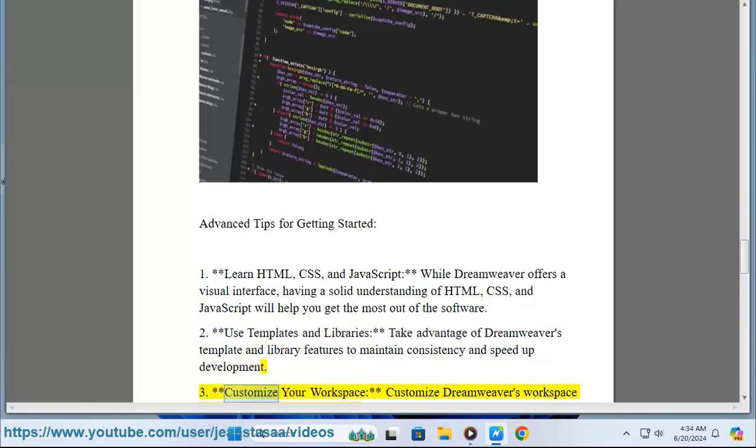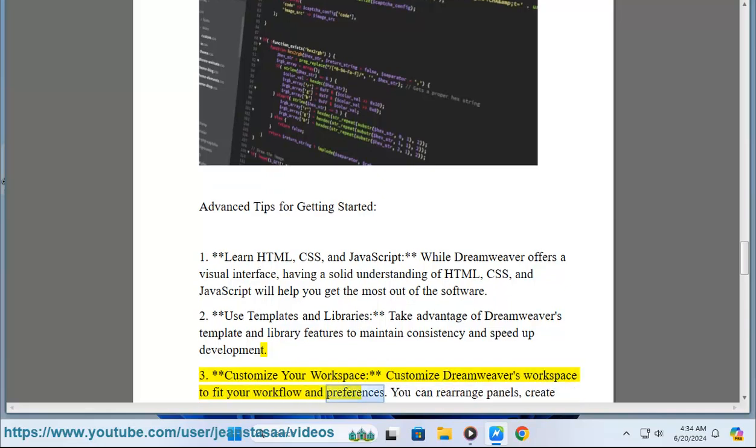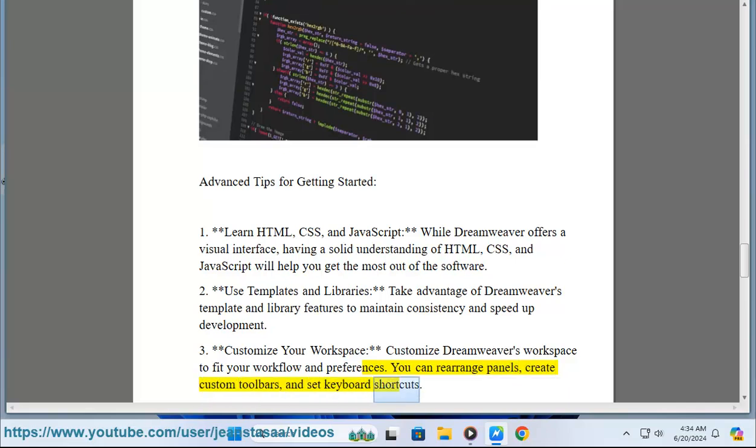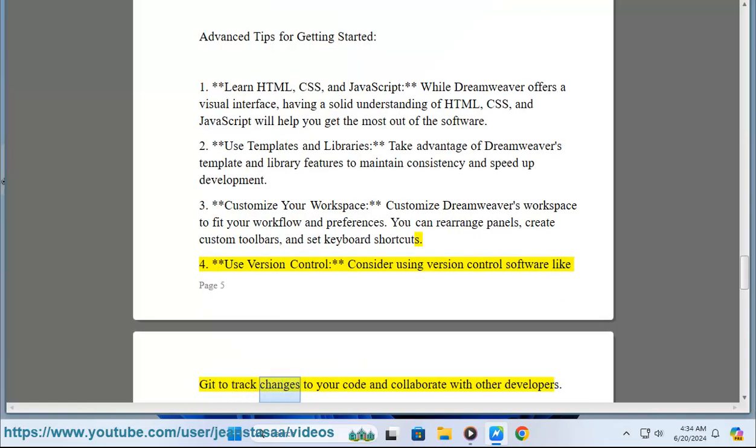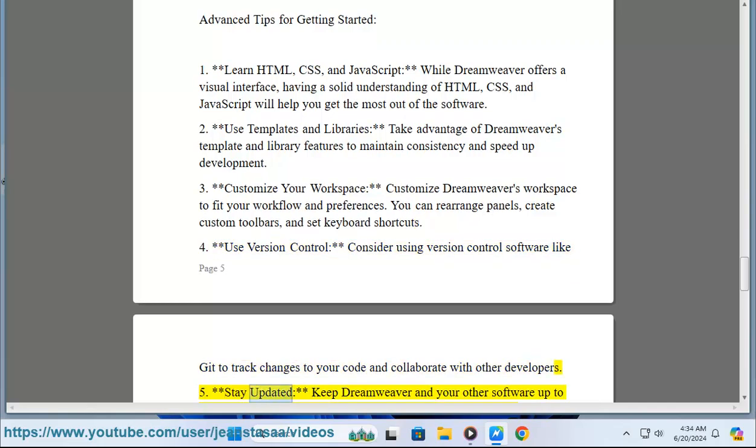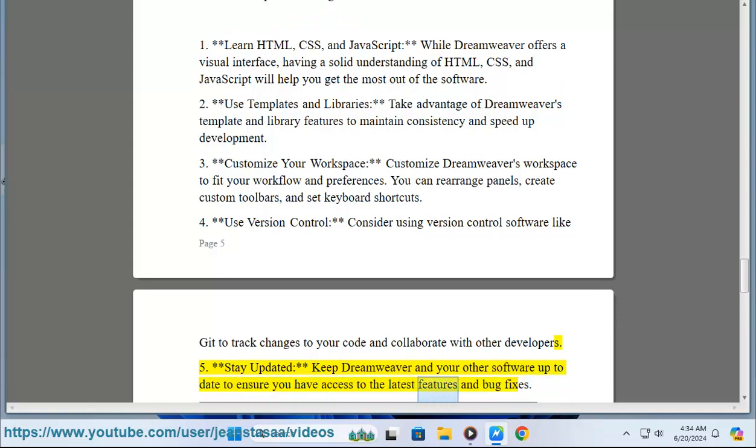3. Customize your workspace. Customize Dreamweaver's workspace to fit your workflow and preferences. You can rearrange panels, create custom toolbars, and set keyboard shortcuts. 4. Use version control. Consider using version control software like Git to track changes to your code and collaborate with other developers. 5. Stay updated. Keep Dreamweaver and your other software up to date to ensure you have access to the latest features and bug fixes.